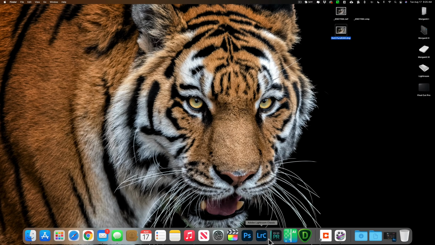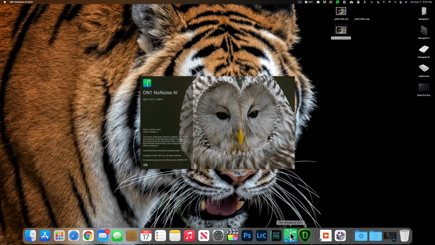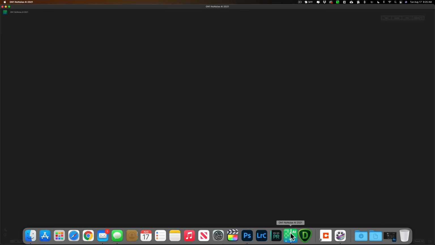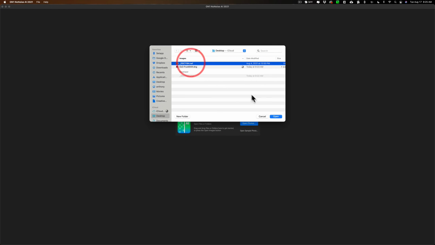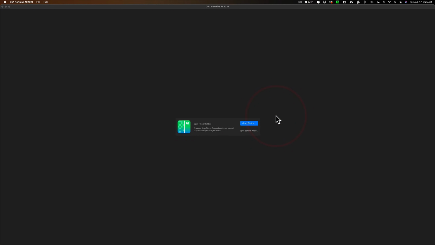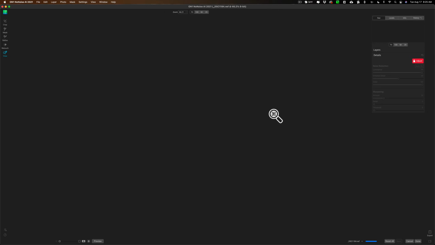Now, next, we're going to go to On1's NoNoise AI. Of the three apps, this is the newest app. It just was released a month or two ago. We're going to open up that same Nikon RAW file right there. And with this app, you have a little bit more control than Dxo PureRAW.